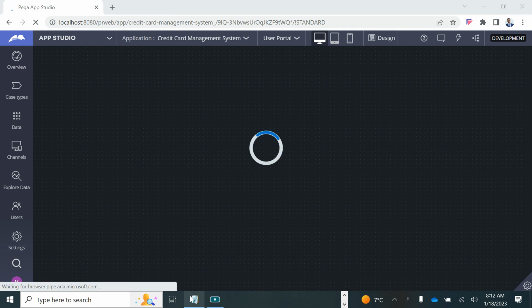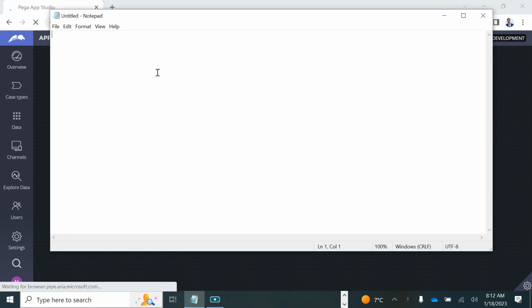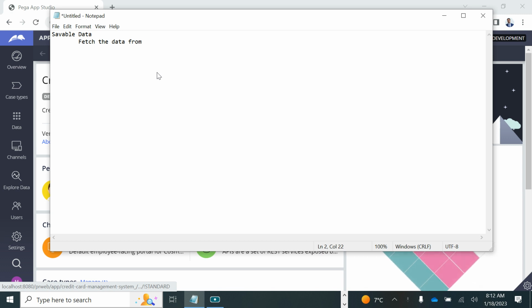Alright, so in this session, we will discuss how we can leverage something called savable data page. We learned about the read-only data page in the last session. Savable data page, what's the purpose? A savable data page is used to fetch the data from a source. Once you fetch that, it is available on your clipboard, right? It is available on your clipboard once the data is fetched.